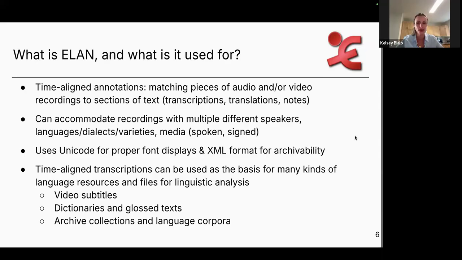In terms of storage, ELAN uses Unicode, which makes sure that various different fonts and writing systems will display properly across your different files. And ELAN files are XMLs, actually, which is a file format that's really conducive to archiving. So you're creating these time-aligned annotations that are really kind of archive ready.